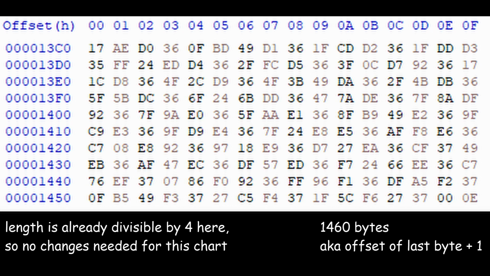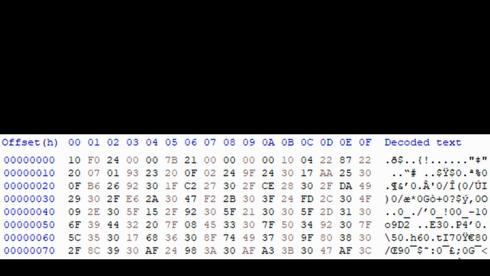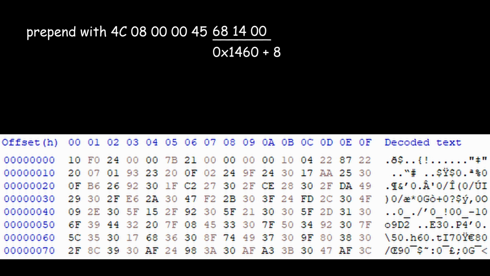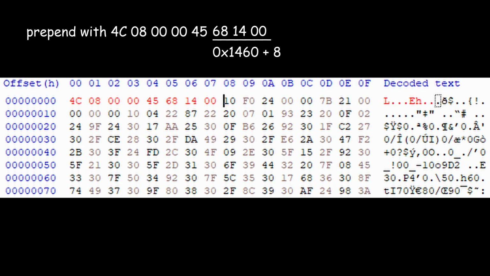Once we have that file size noted, at the very beginning of the file, we're going to insert the bytes 4C 08 00 45, and we're going to follow that with the little endian hex value of the file size that we just computed, plus 8. This file size information takes up 3 bytes. Once you get those changes saved, congratulations, you now have a chart that works with Guitar Hero DS.